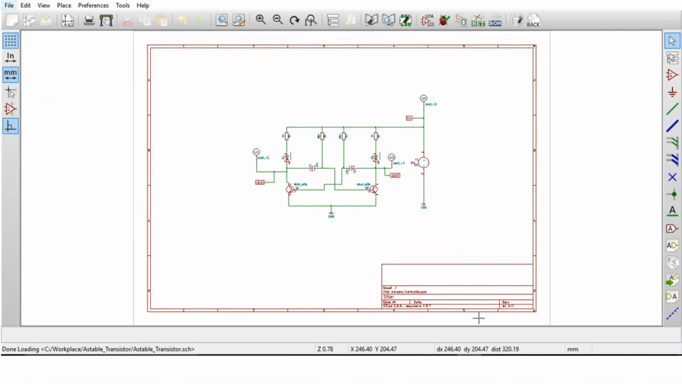So this is the circuit designed. As I said, here we have 4 resistors R1, R2, R3, R4, 2 capacitors C1 and C2, and 2 transistors. Then we have the output, the plots and the source.